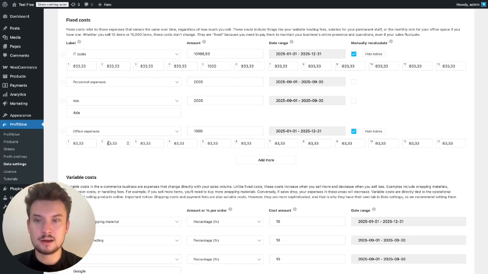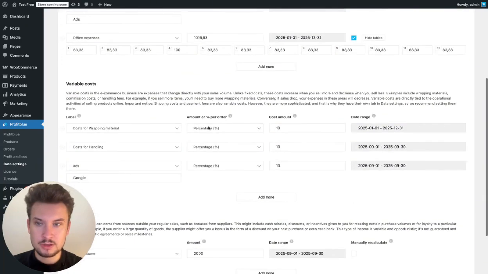Let's say that these are the months, so this is like January, February, March, April, etc., and it's calculated into these 12 months in the same amount. So $1,000 divided by 12 is $83.33, like you can see here. If you want to change this amount, for example, in this month, you place 100 and this amount will change even here. So these are fixed costs.